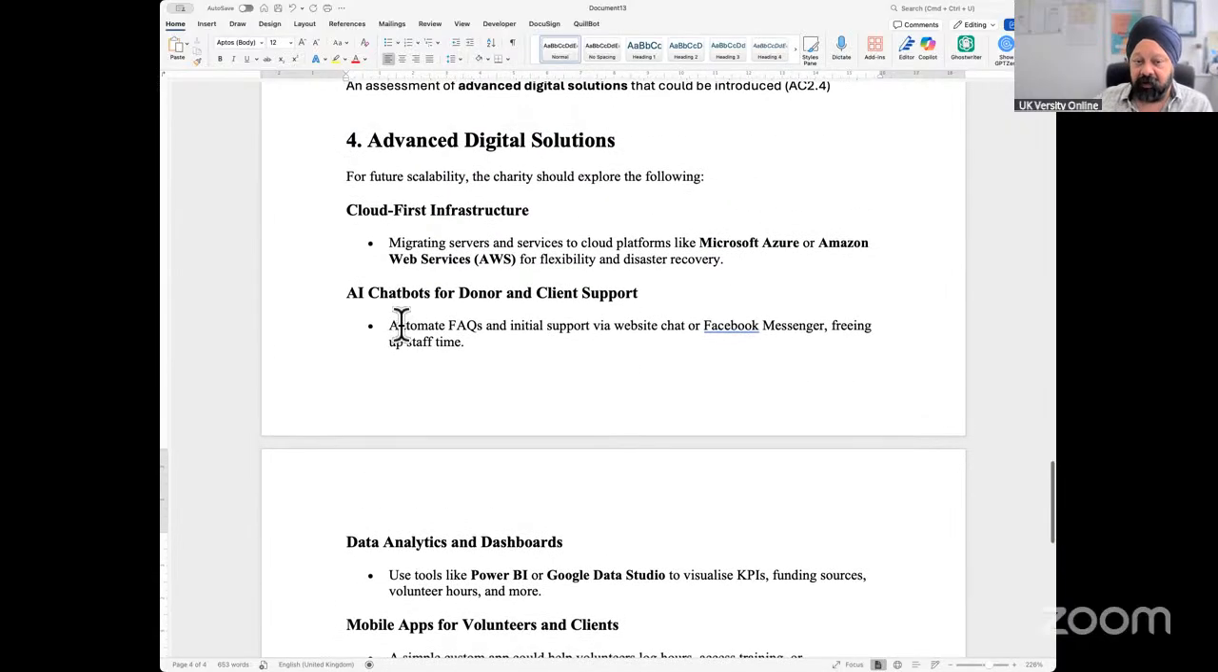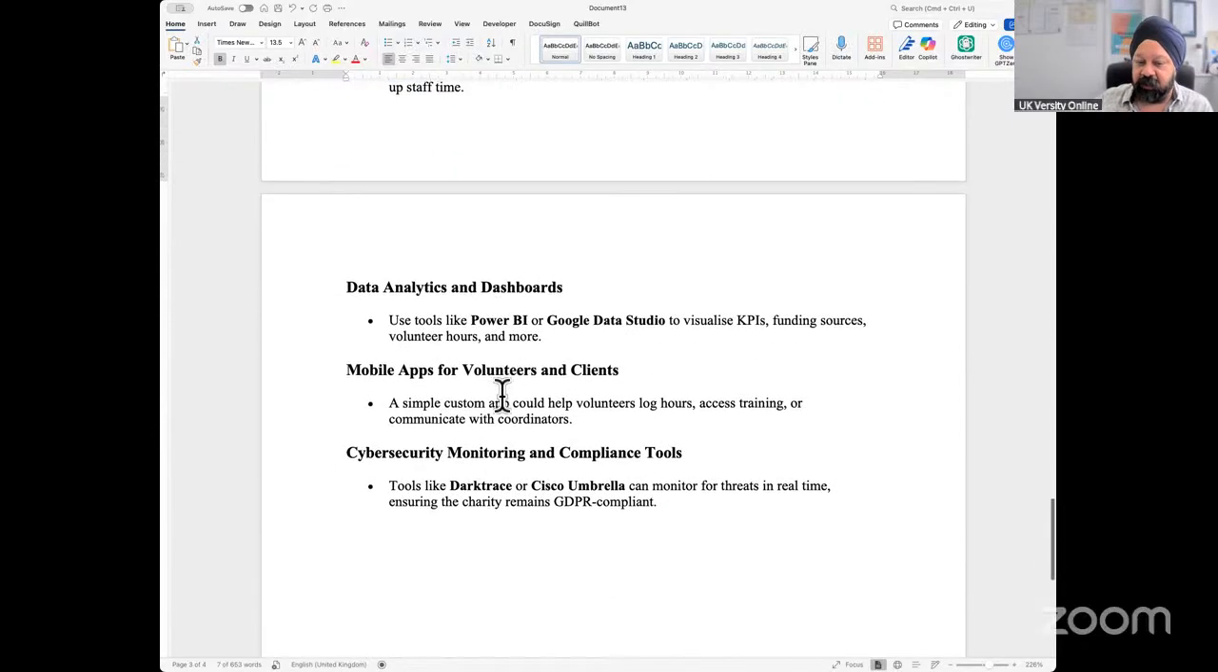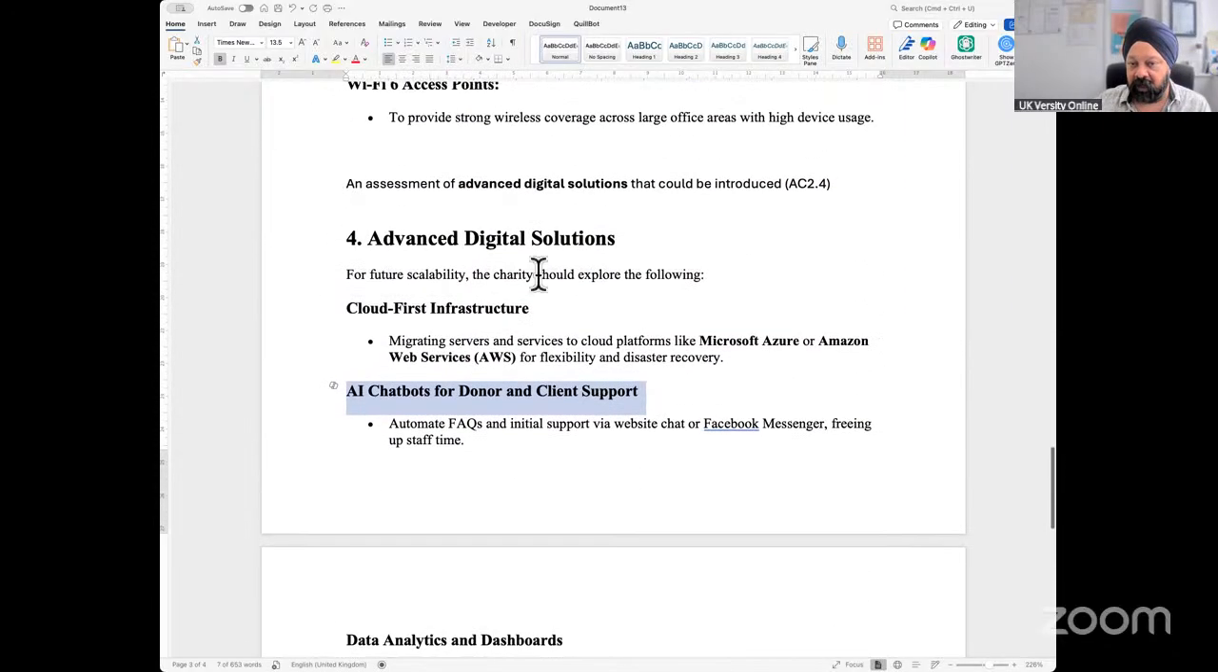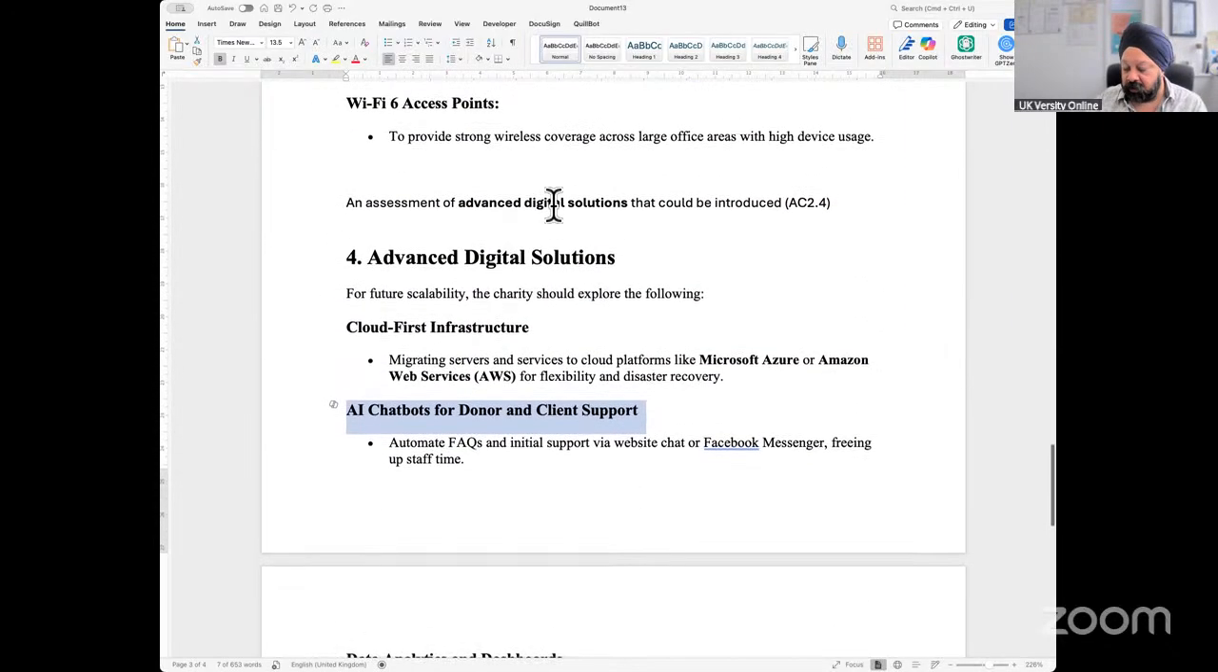So here, I've used the option of how UK Versity uses a chatbot on its website, which could also do away with a lot of interactions which are required to be done with people, because the chatbot answers a lot of questions for customers. So these are the kind of things that you could suggest in this particular task, which is talking about assessment of advanced solutions which the company could need.